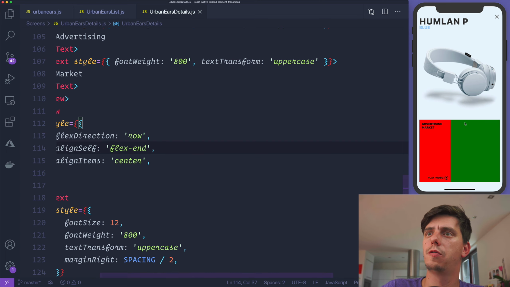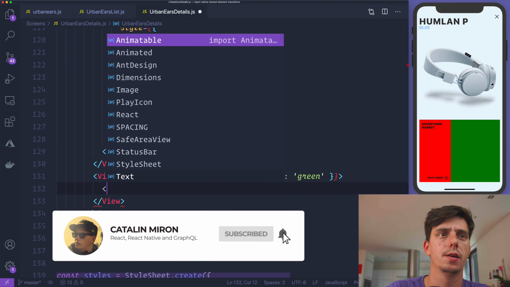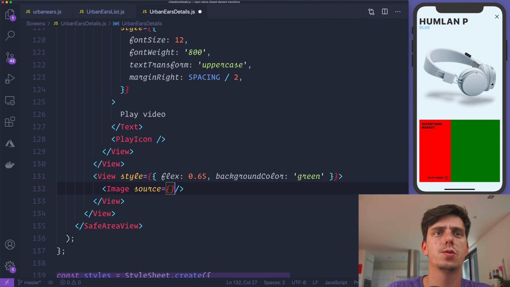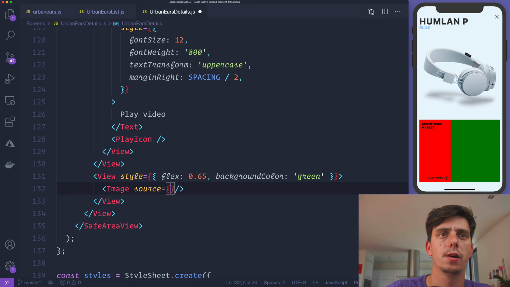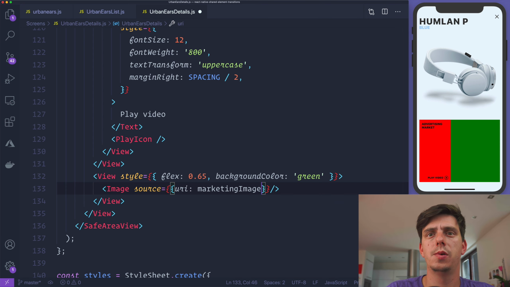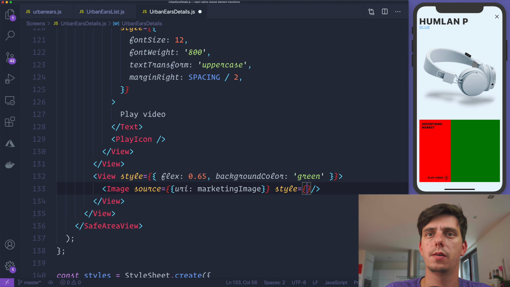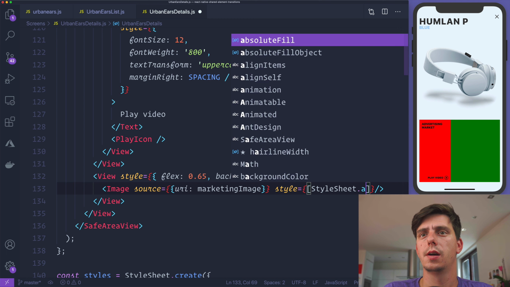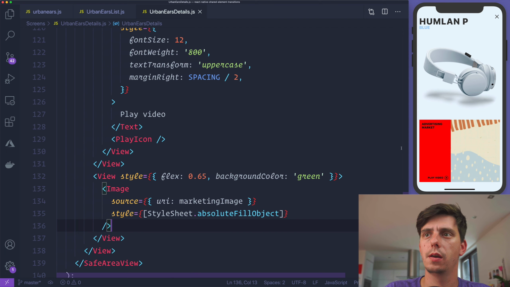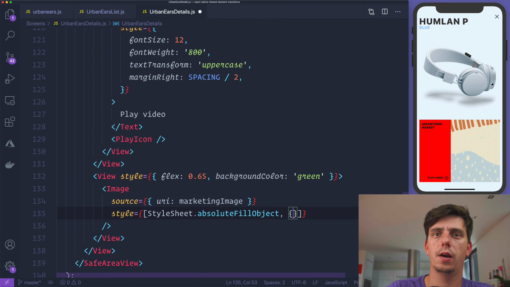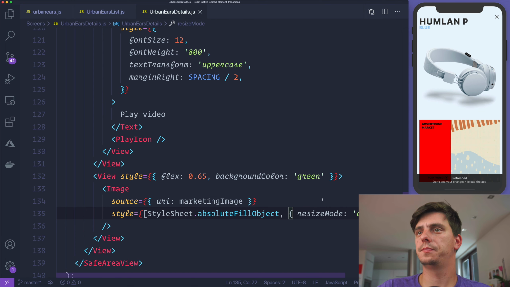Great. And now for the other view, I would like to display here an image. So image, I'll have a source from Urban Years. We'll get the marketing image. So URI, it's marketing image, and style is going to have style sheet absolute fill object. Great, and I would like to have a resize mode of cover.